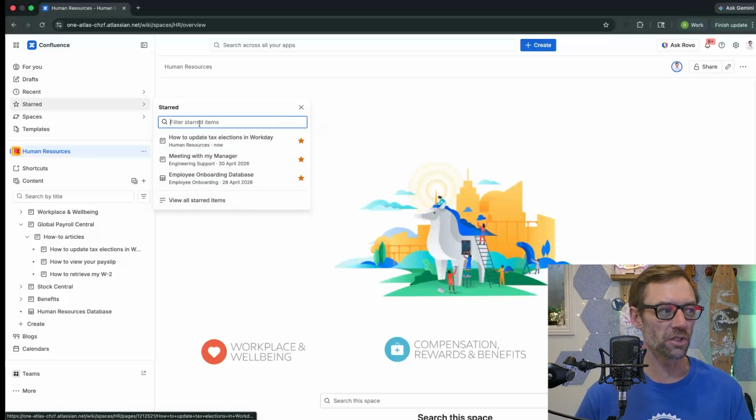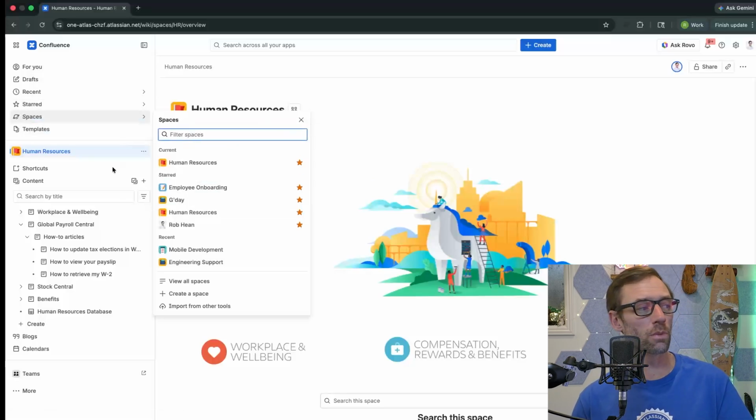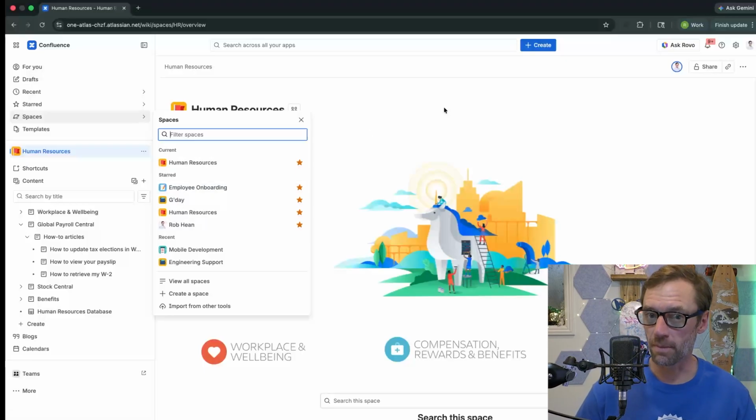I can see all the starred things in search. And any space I star will show up under the space menu, starred. So this is the second thing I do after I've configured my sidebar. I go and find the spaces and content that I find most useful or I will be regularly visiting.